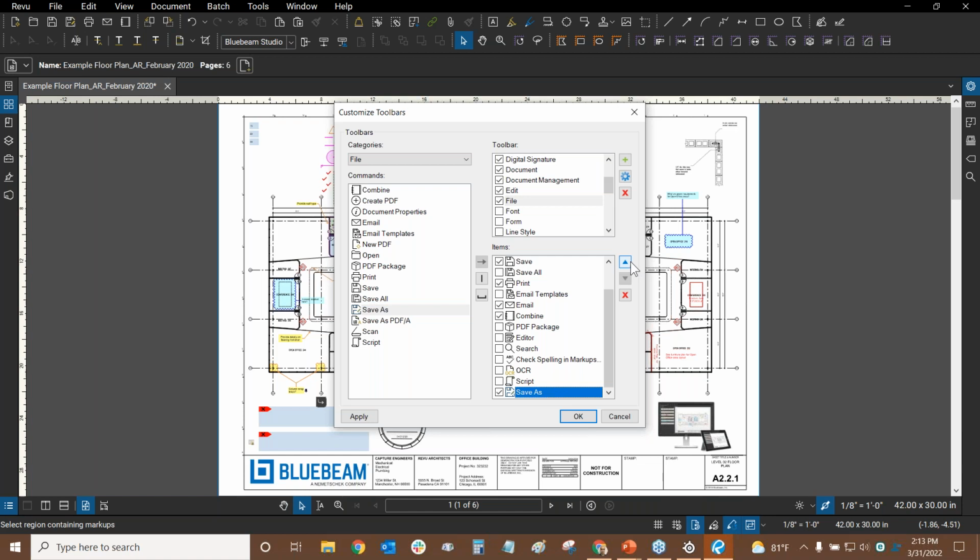Save As is all the way at the bottom. I'm going to use my blue arrow keys, and I'm going to move it all the way up so that it's right underneath Save, just like it was before. And so that's how we can easily customize our toolbars. I recommend that everybody adds Save As to their toolbar. And you can also go and make sure that Edit has all of the functions that you need. You can even turn on more functions under Edit, for example.